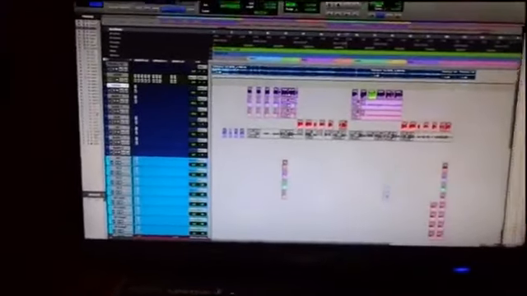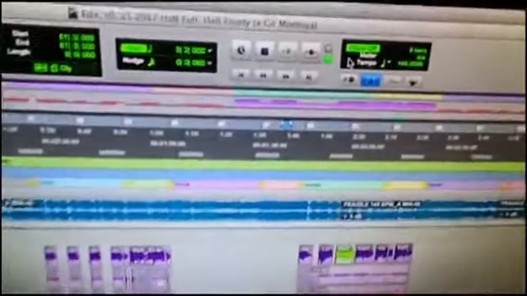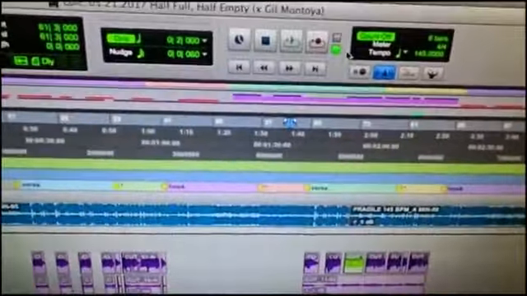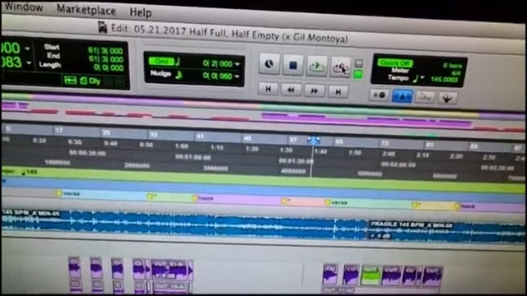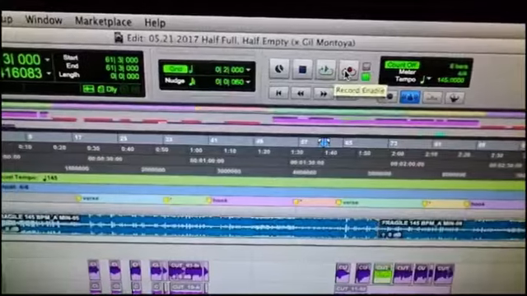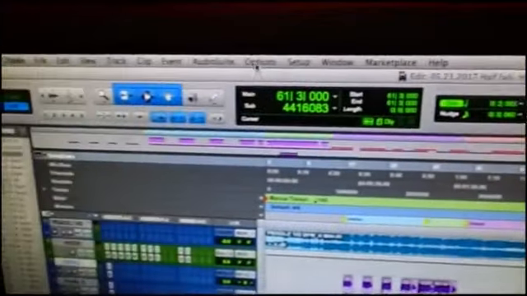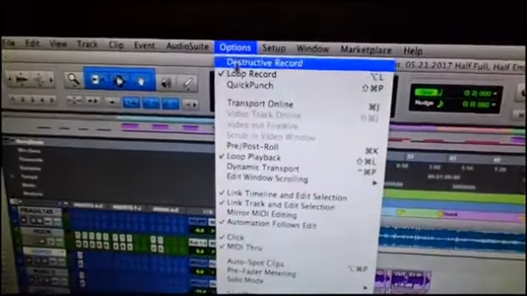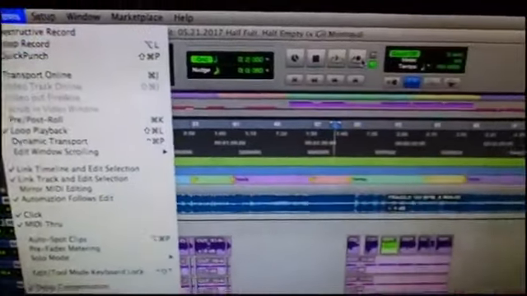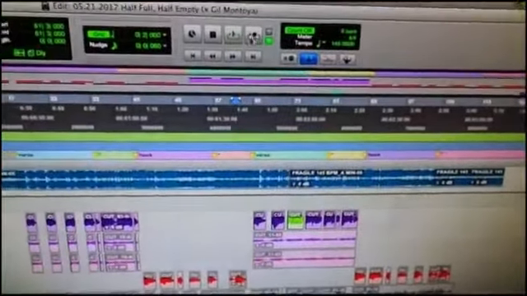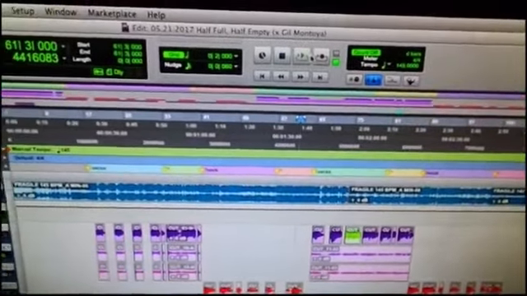So the first thing you want to do, you see this here. Sorry, can you see this? This is the record button. You want to make sure that the loop is actually on the record. To make sure that's set up, you want to go to options and make sure that loop record is selected. And once it is selected, that's when you'll get this little loop around your record button.